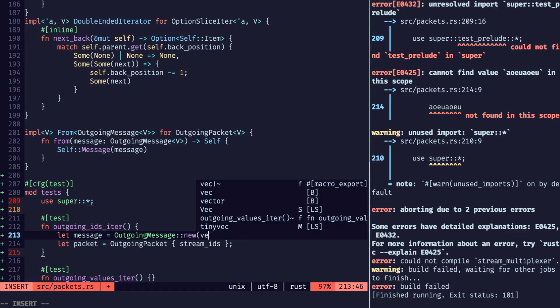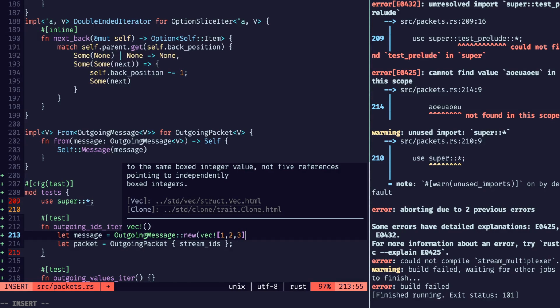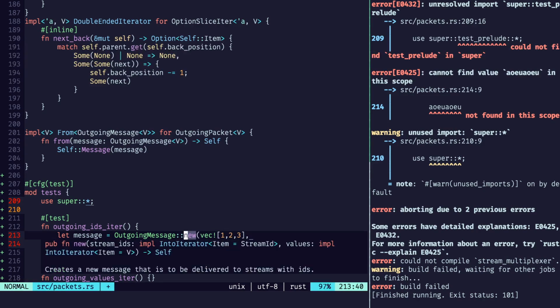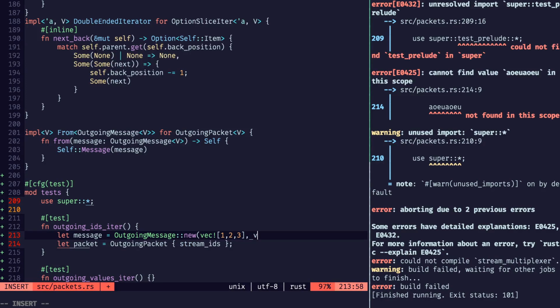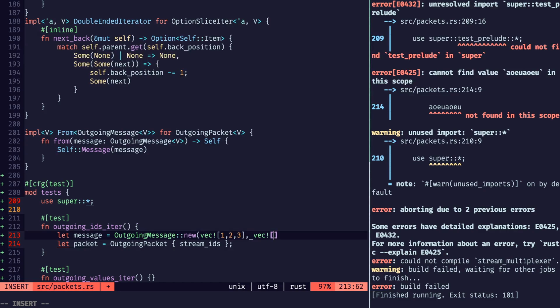That's right. And in this case, where are we sending this to? We are going to send this to stream IDs 1, 2, and 3. Message. What type of data does it want for the message? Guess we get to decide. How about some more numbers? 4, 5, and 6.